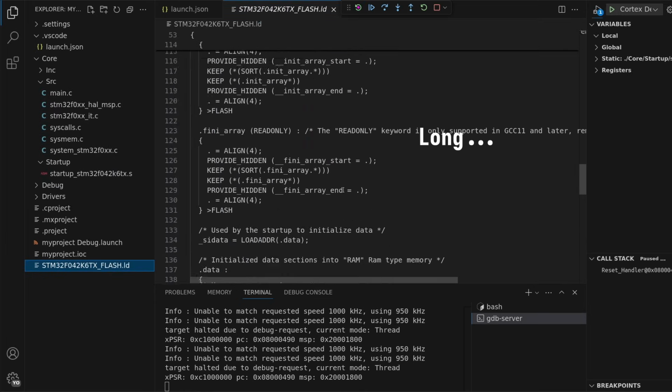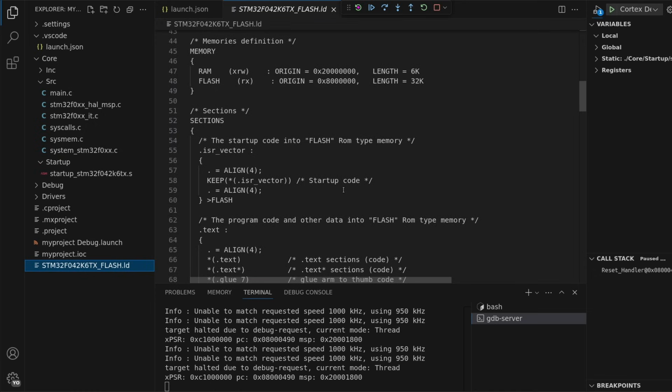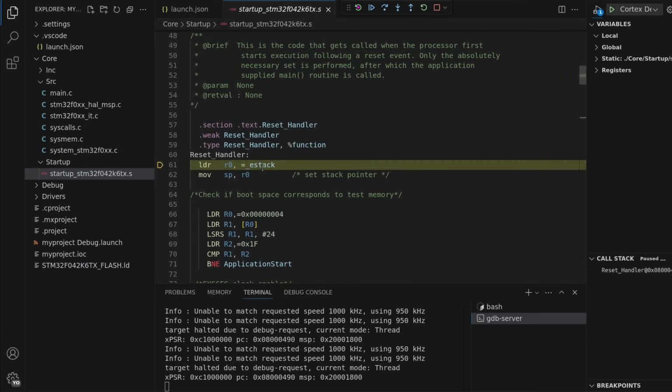Quite a lengthy one, we won't get into it, but we'll write a simple linker script later, so for now just know that it exists. Let's instead go back to the startup file again and step through the reset handler.